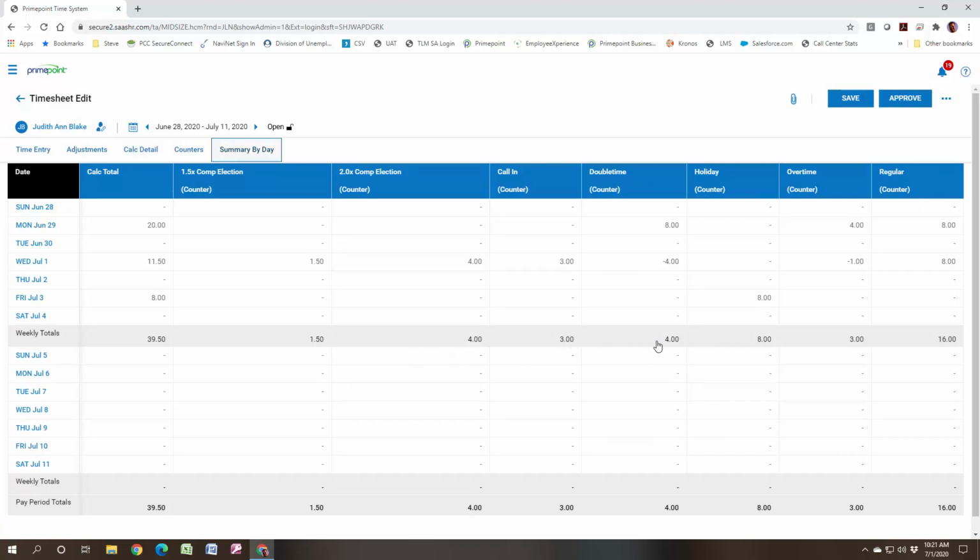still have the 3-hour call-in, but the double time is reduced to 4 hours, and then the overtime is reduced by an hour and a half down to the 3 hours. So the employee's going to get paid what they needed to, and it was very easily accomplished using the adjustment tab.